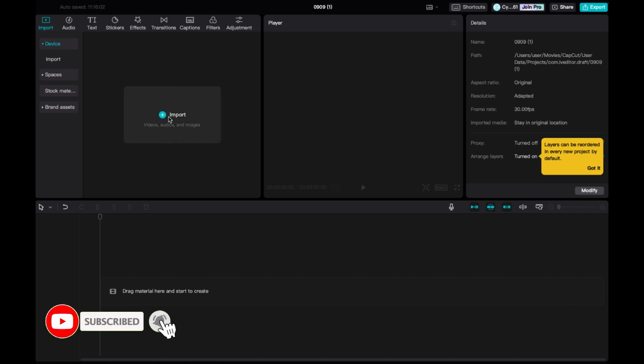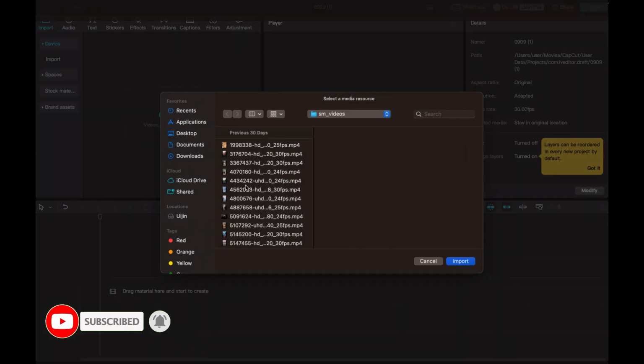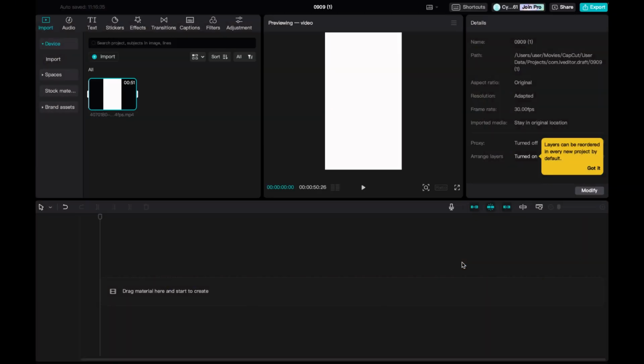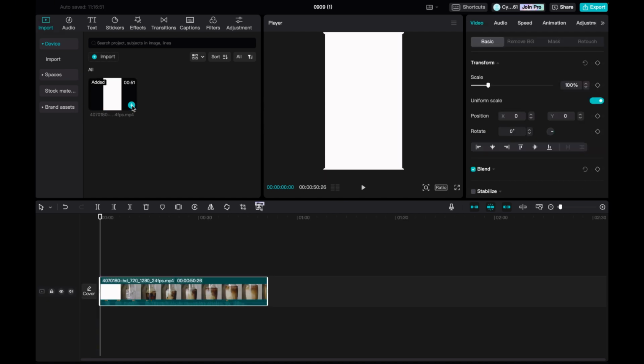So click on the import button to import the particular clip you want. Okay, let's just use this clip. Just by clicking that import button, we can bring it into CapCut. To start working on this clip, we have to add it to the timeline, by clicking this plus button to bring it here. So now we can see the video we are working with.